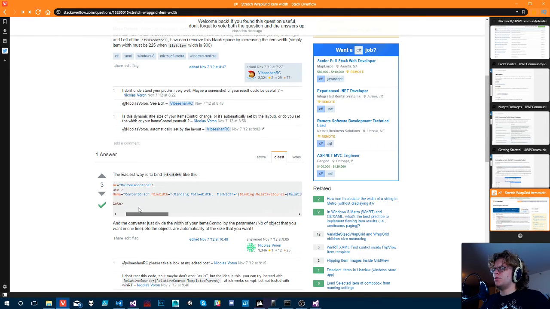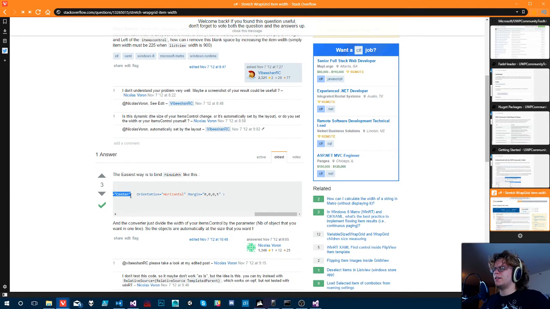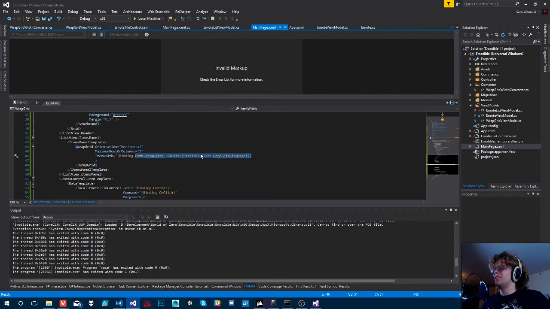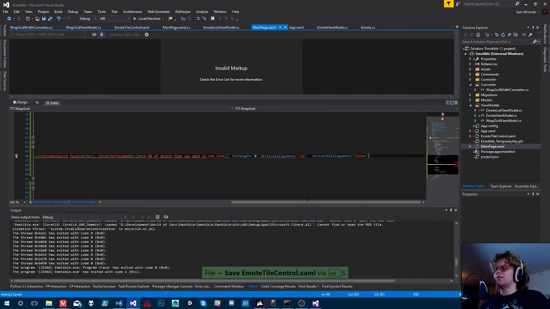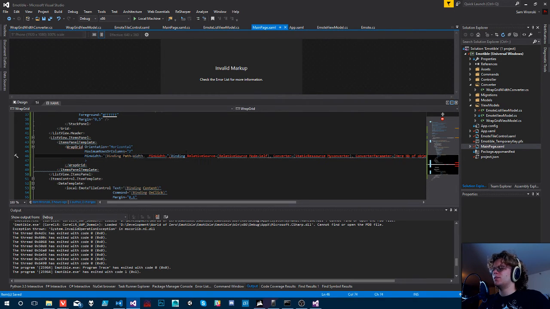They're doing a whole bunch of stuff. Holy. Bind mid width like this. Okay. Got it. This isn't going to work, I can guarantee. There we go. So that was all kinds of wrong.